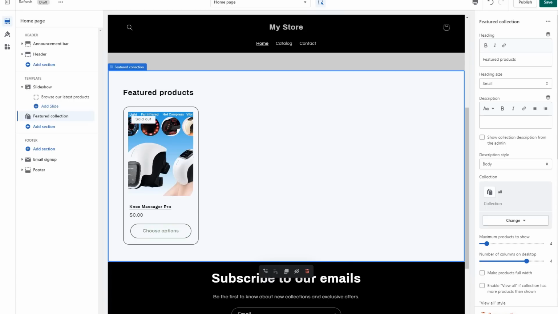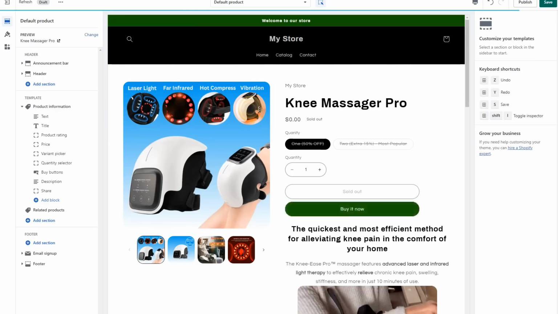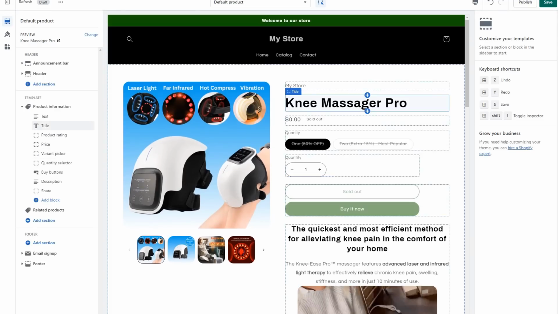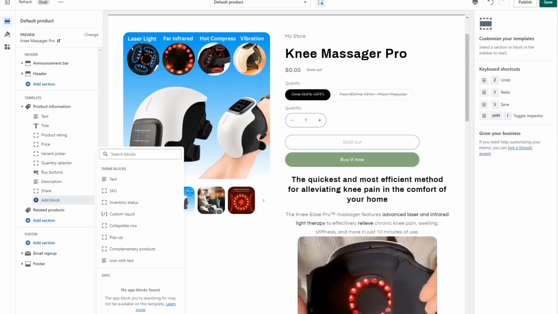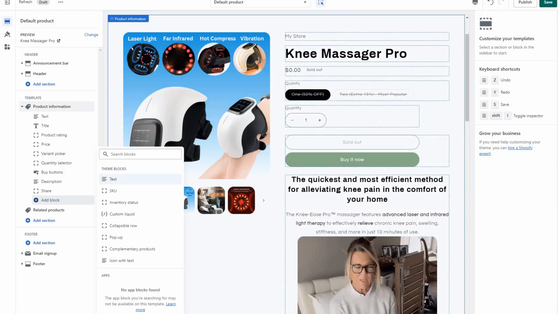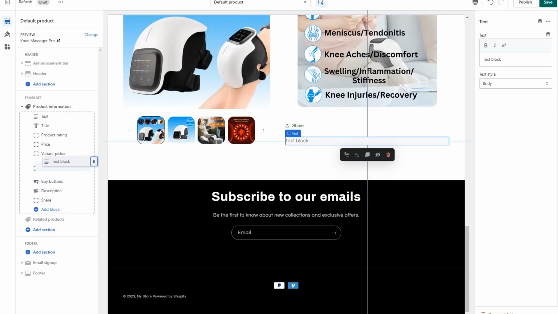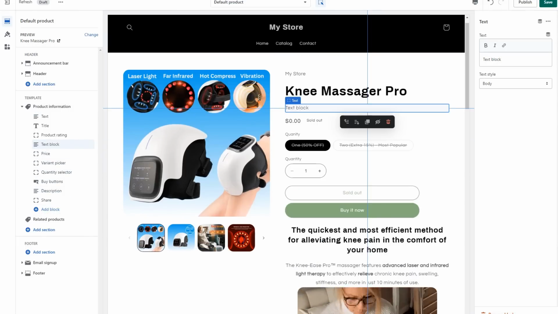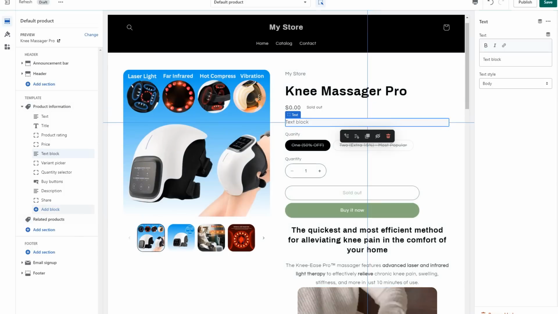Alright, so now that you've done all of that, you want to go into the product itself. Once you're here, we can start editing the product on the theme. The first thing that I always like to do is add a couple of text blocks. So let's click a text box and drag it all the way up over here. The main goal is to have 3 selling points right underneath the price. So let's drag this under price. Let's add another text block.